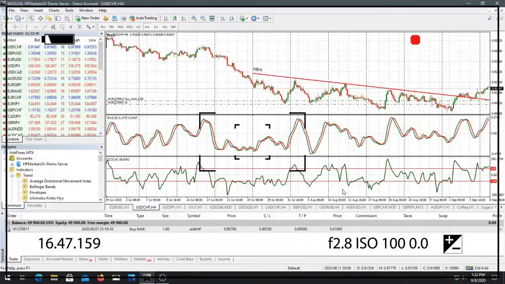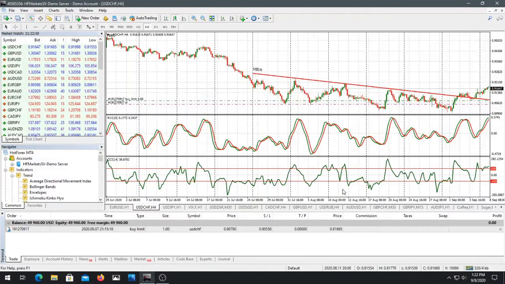Welcome to another tutorial. Today we'll be looking at the Metatrader app. Well, not the app, the desktop version that is. I will be showing you how to apply indicators and how to customize your charts.